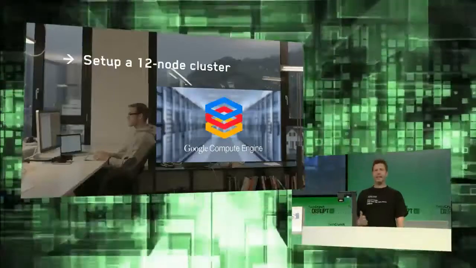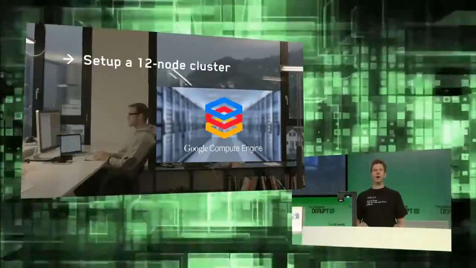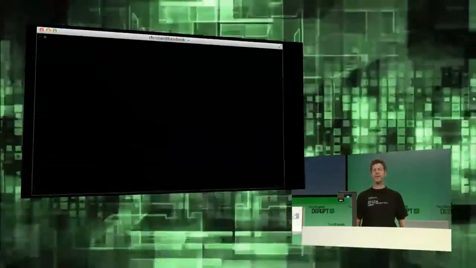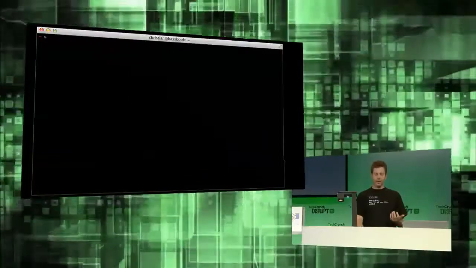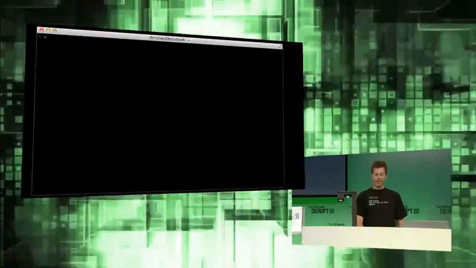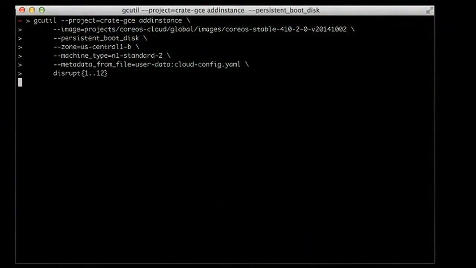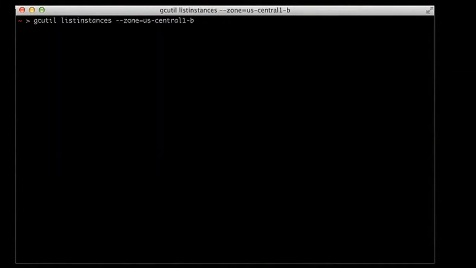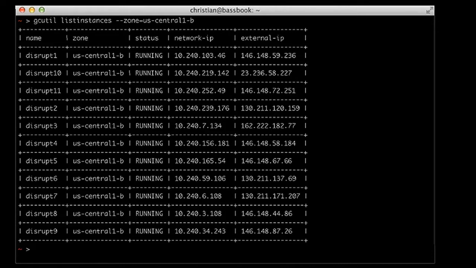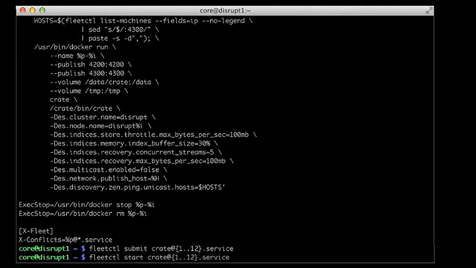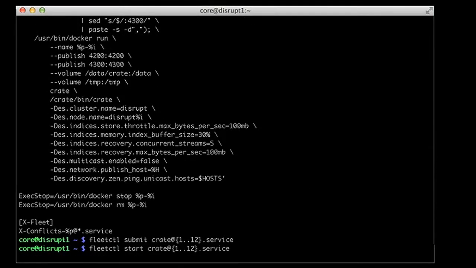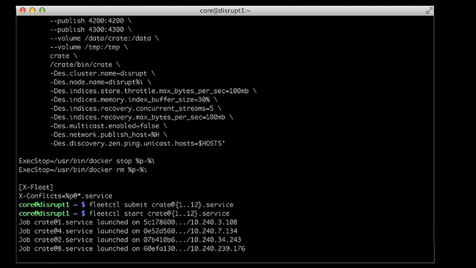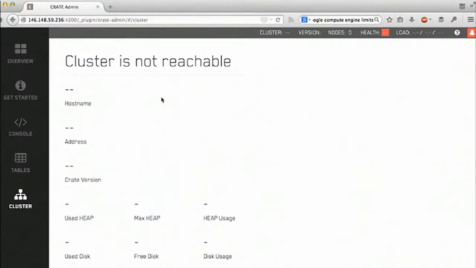Hi. Setting up a distributed system, all of you know, is no piece of cake. But I'll show you how to do this with Crate, which is much easier. First of all, let's launch 12 instances for this demo on Google Compute Engine. OK, here they are. Now I'm going to use Docker to download the latest Crate image and start the daemons there. While they are spawning, let's look at the admin UI.